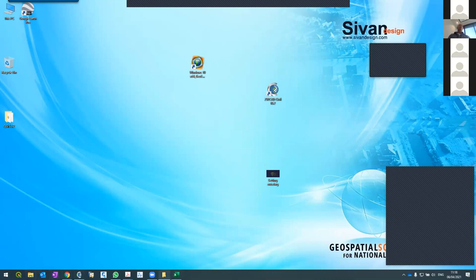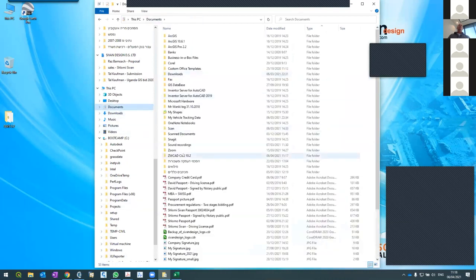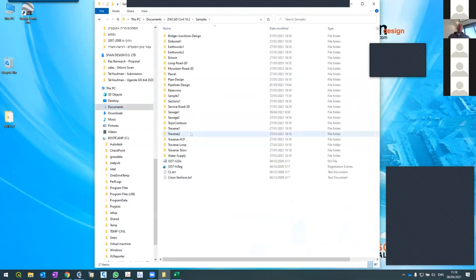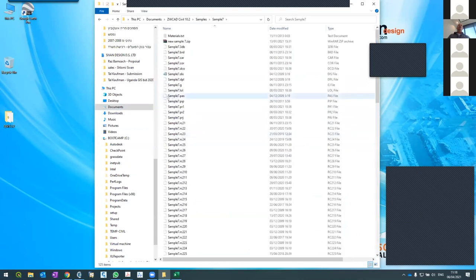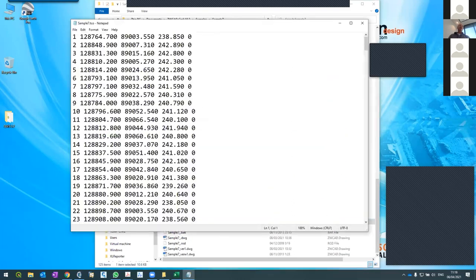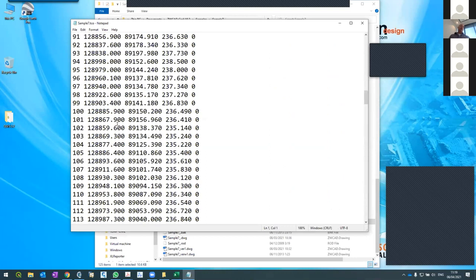Now, if you go to C documents, where the software is installed, you'll find samples. I'm going now to sample 7. These are all the files of the project of sample 7. And if I go to and find the name TCO, this one, it's a standard text file, the one that you got from a GPS total station. I will use this now for our next training.